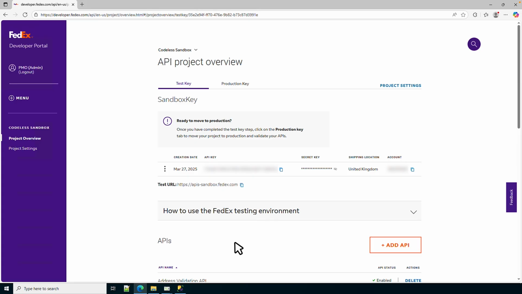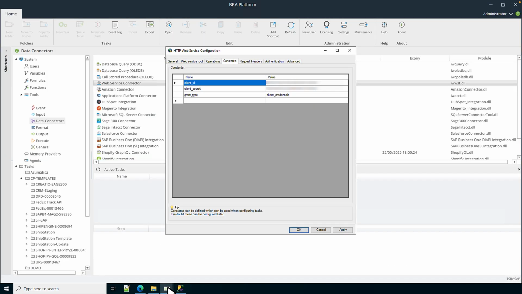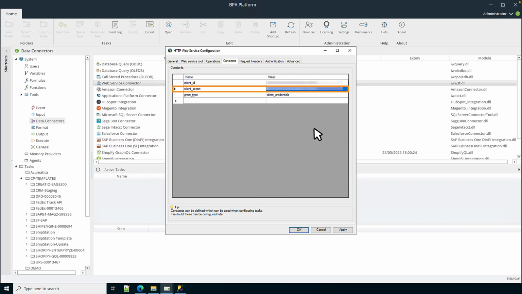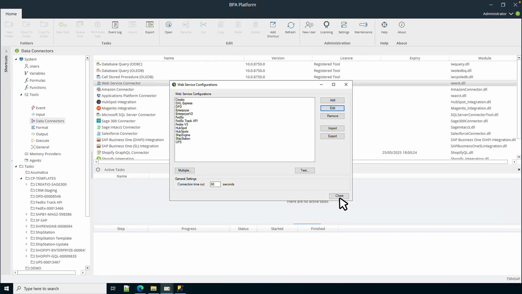Back in BPA Platform, we will paste our API key. For the client secret field, we will go back to FedEx and copy the secret key. Then back in BPA Platform, we will enter this into the client secret field. Now complete, we can click Apply, then OK, and click Close.